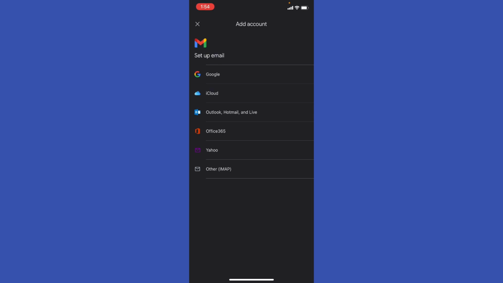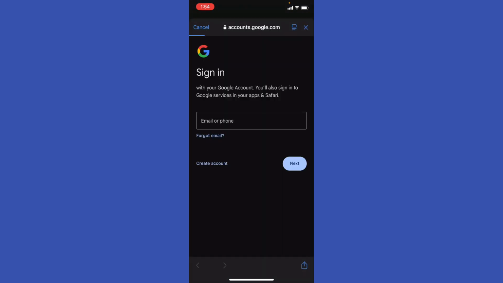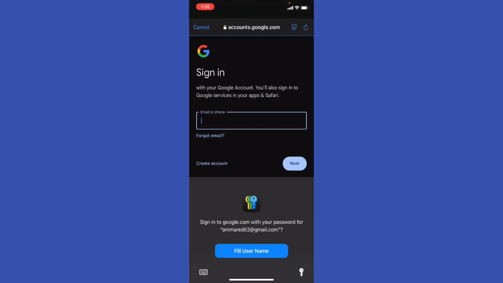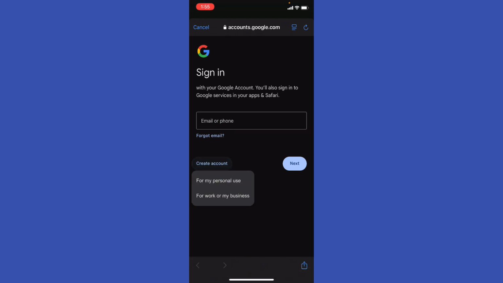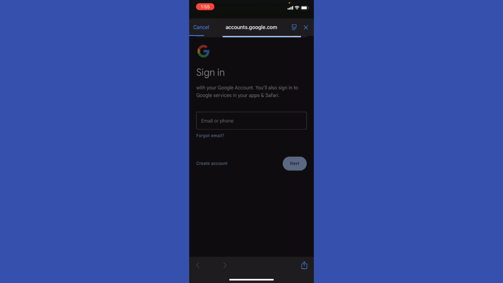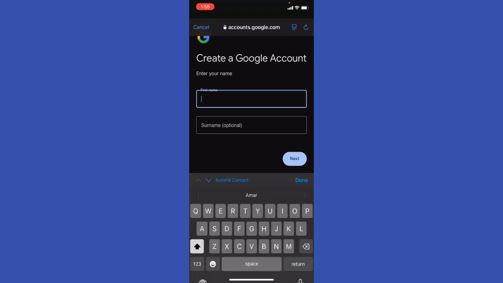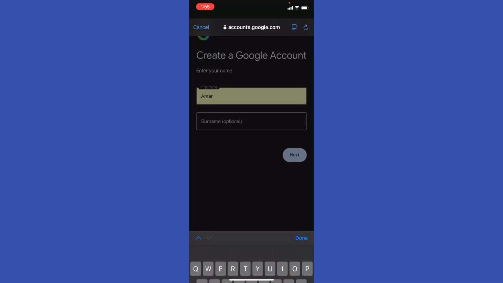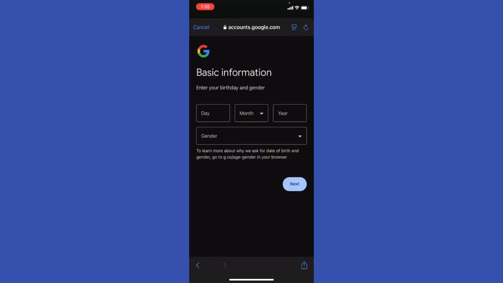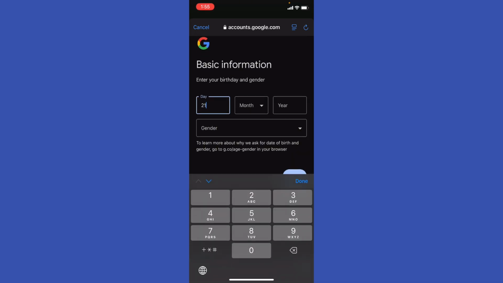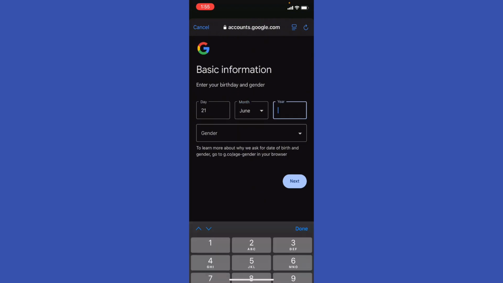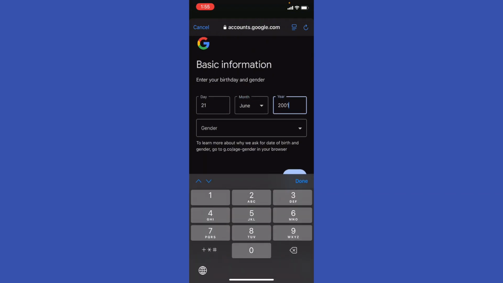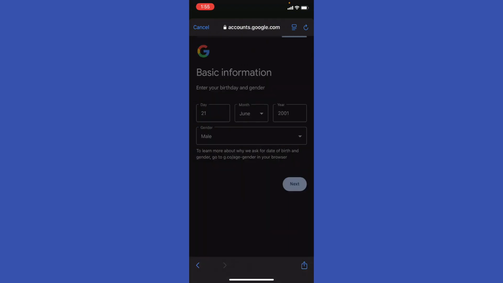set up your own email. In my case, I'm gonna continue adding my Google account. If you want to add more than one account, just continue registering or creating your account and select your reason. In my case, for personal use, enter your first name and then hit next. Enter your birthday, month, and then year. Okay, and select your gender.